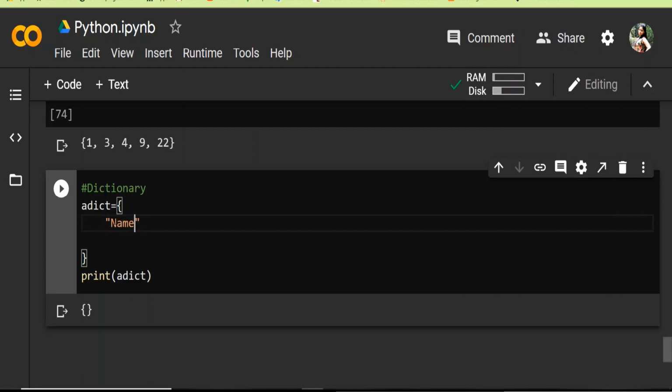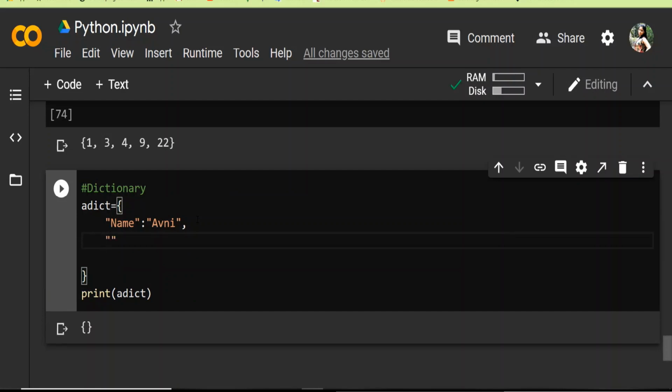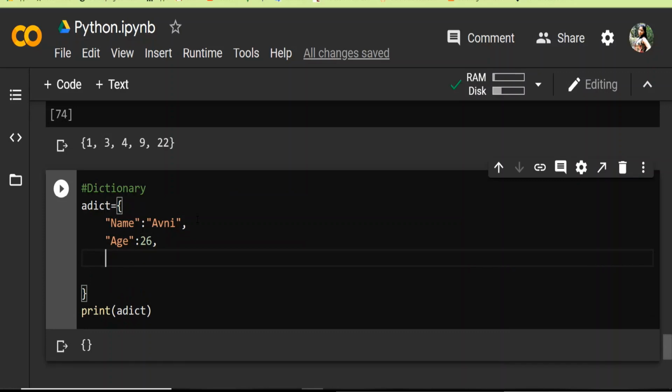Suppose we take name, and we have to put that in strings. You can input some integer value also, but name is obviously a string. Then we have to put a comma. Don't forget that. Everything is important in writing a dictionary. Then age, which I'm writing as an integer, I've written 26. And then some other element, hobby, and colon, and I write, let's say, cooking. So I'm writing cooking here.